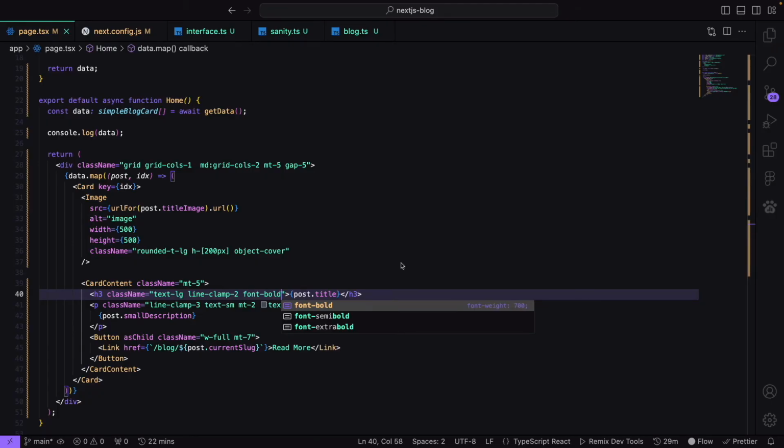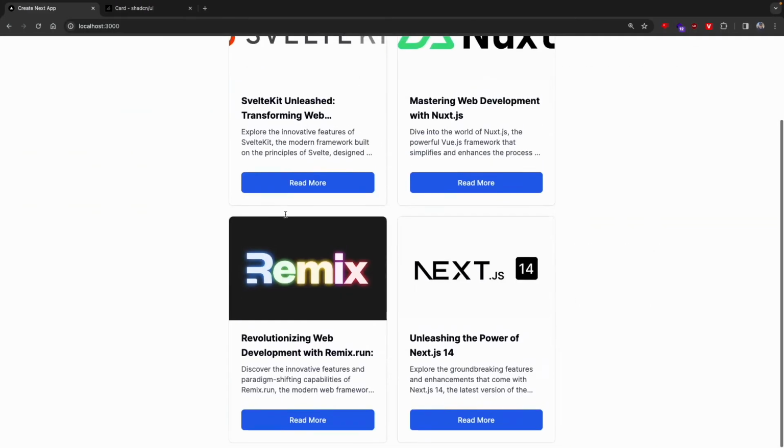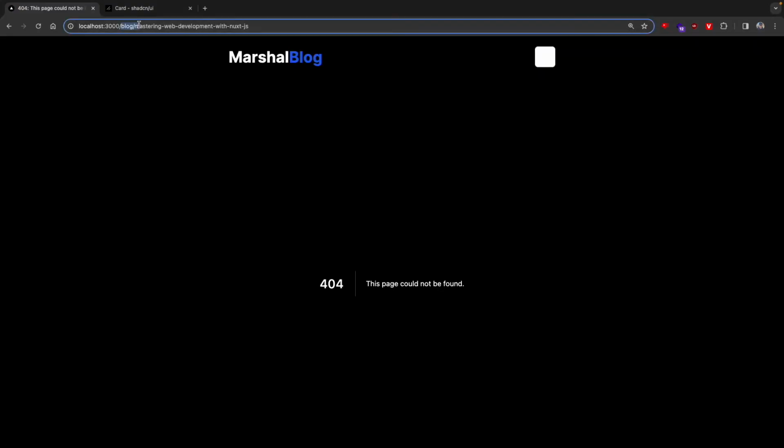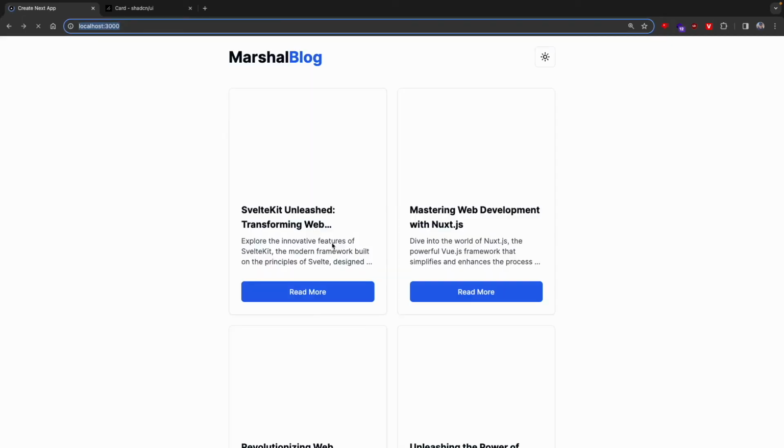Let's see how that looks. Yeah, I think that's fine actually. I like that. So now what happens if we click on this read more button? Let me do that. And we get redirected to /blog/mastering-web-development-with-next.js, so our slug, but we see no content. We get a 404. That's not what we want.